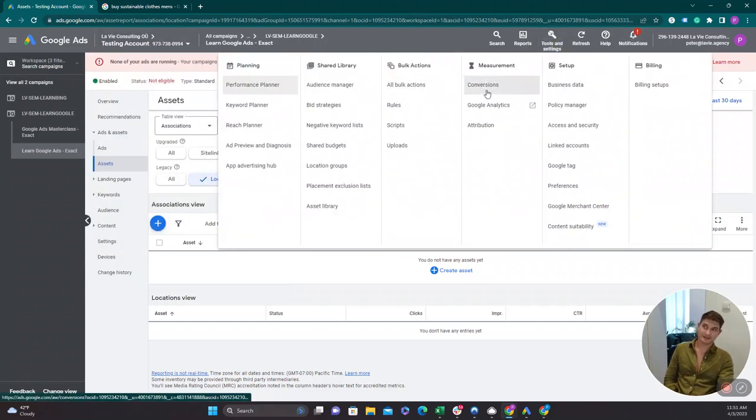So if you come in here to the conversions tab and there's no conversion set up, no conversions data, then you can't use it yet. But as long as there is ample spend going through the account, ample conversions getting recorded, then we should for sure be using that. So those are 10 things that I look for when I'm doing a Google Ads audit.